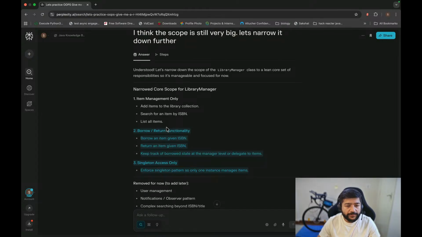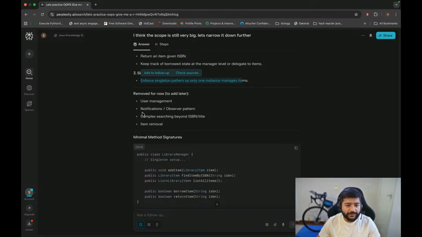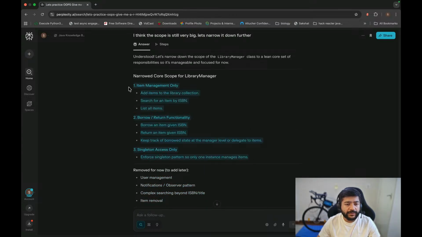All right. So these are the three things we'll do. Add item to the library collection. Search for an item by ISBN. List all items. Borrow and return functionality. Borrow an item given ISBN. Return an item given ISBN. Keep track of borrowed state at the manager level. Okay. Singleton access. So we removed all the user related and other stuff, right? Yeah, this sounds like a nice narrow down scope.